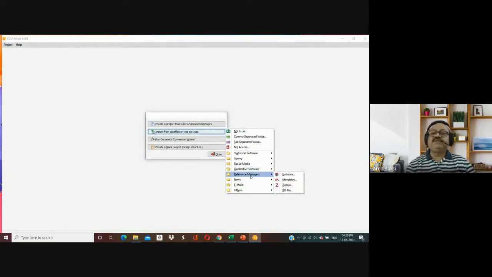Then we have reference manager, so we can actually import our data from EndNote or Mendeley or Zotero. But these reference manager data is accessed when you are conducting your literature review, because all your literature inputs are stored in Mendeley or Zotero or EndNote, like that.